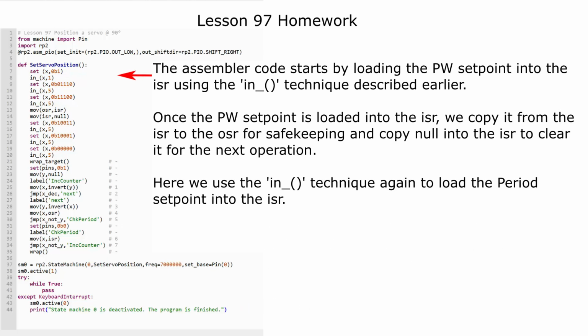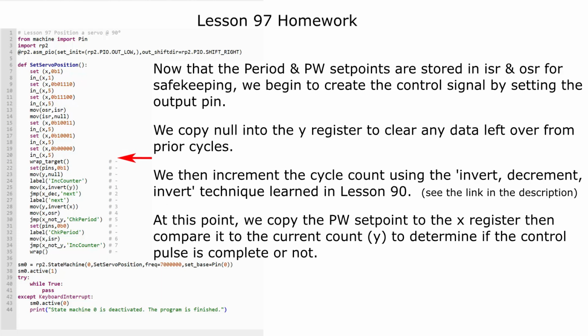The assembler code starts by loading the pulse width set point into the ISR using the in technique described earlier. Once the pulse width set point is loaded into the ISR, we copy it from the ISR to the OSR for safekeeping and copy null into the ISR to clear it for the next operation. Here we use the in technique again to load the period set point into the ISR. Now that the period and pulse width set points are stored in the ISR and OSR for safekeeping, we begin to create the control signal by setting the output pin.